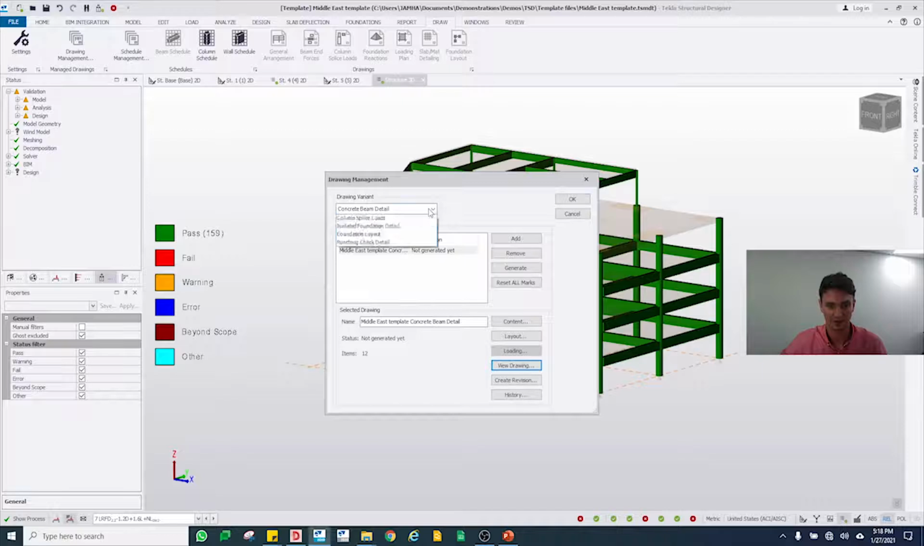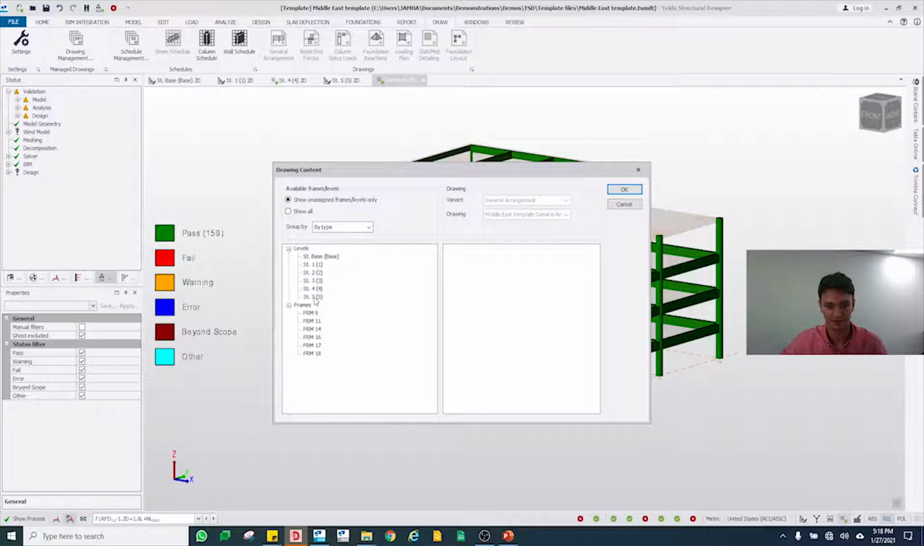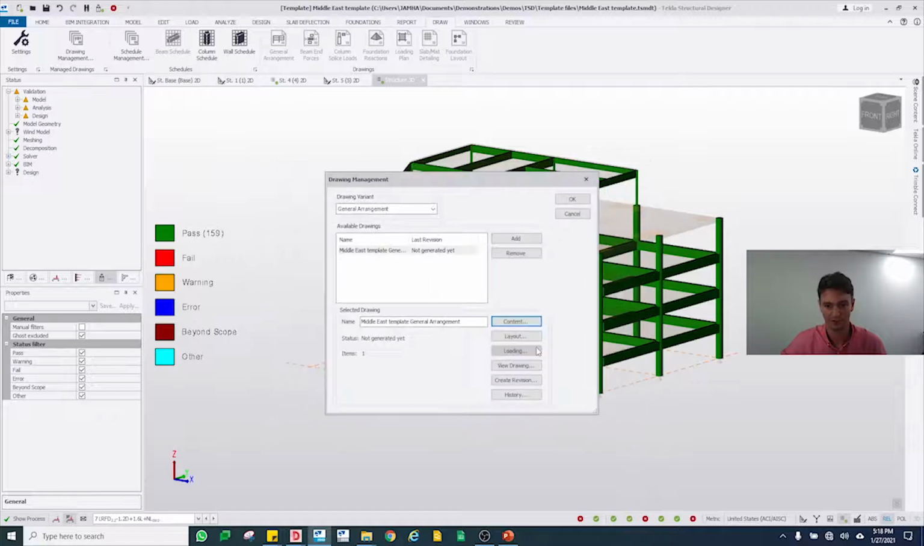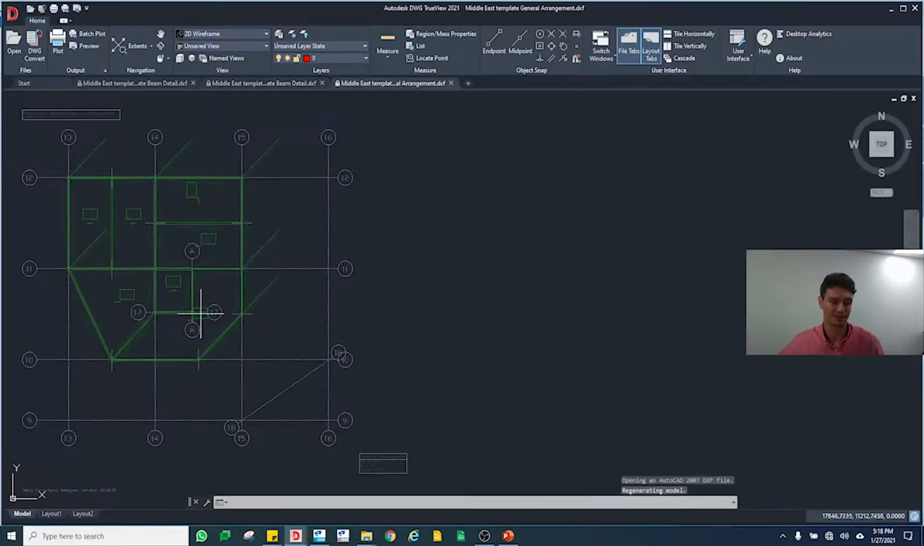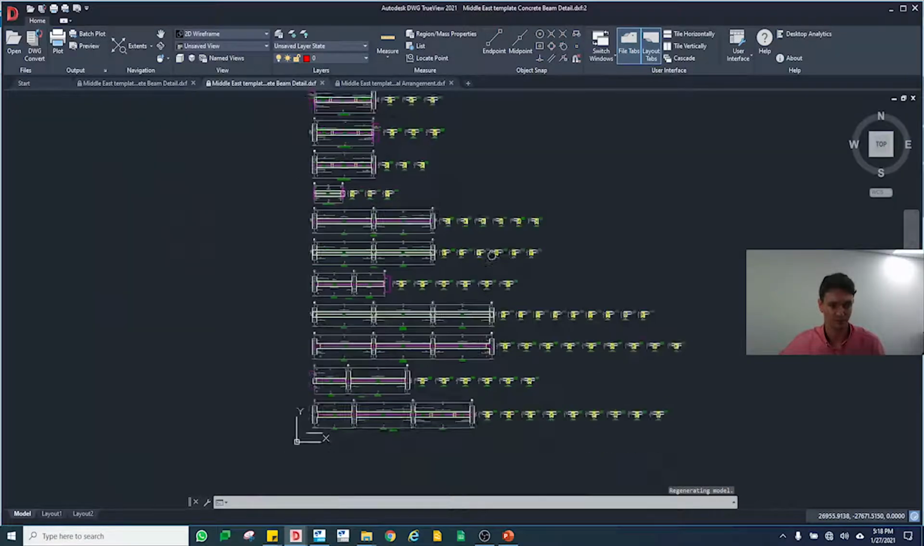While that's loading, I'll also show you a general arrangement drawing of, say, the roof structure, which is level 5. So you drag it, whichever one you want to show, hit view drawing. And again, these open up in AutoCAD specifically. So as the first one, here are all the beams in the model.